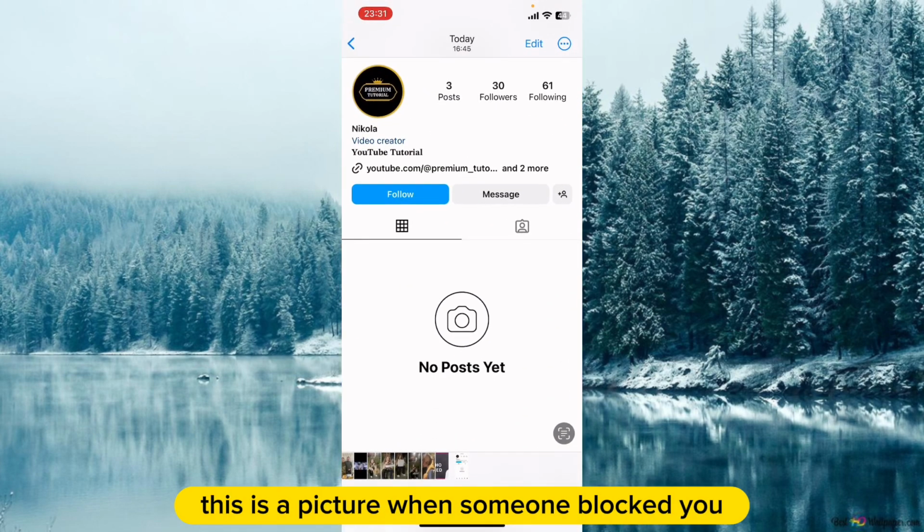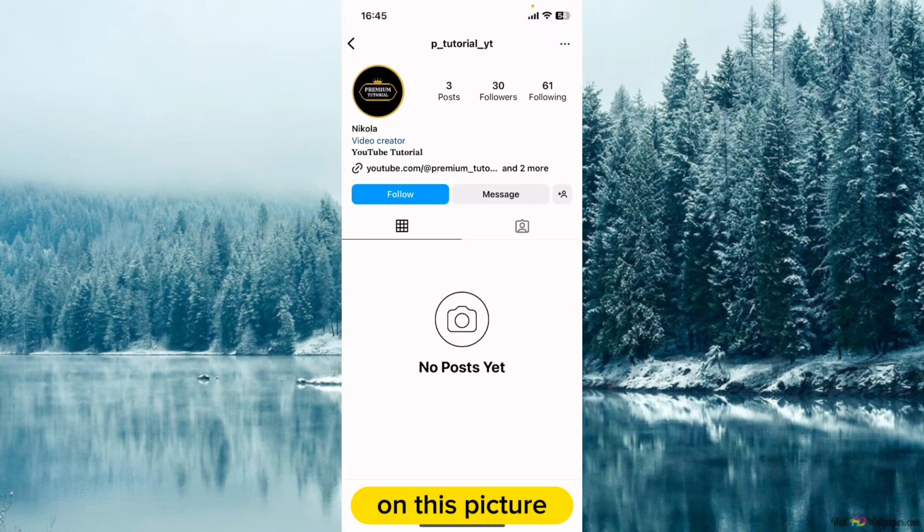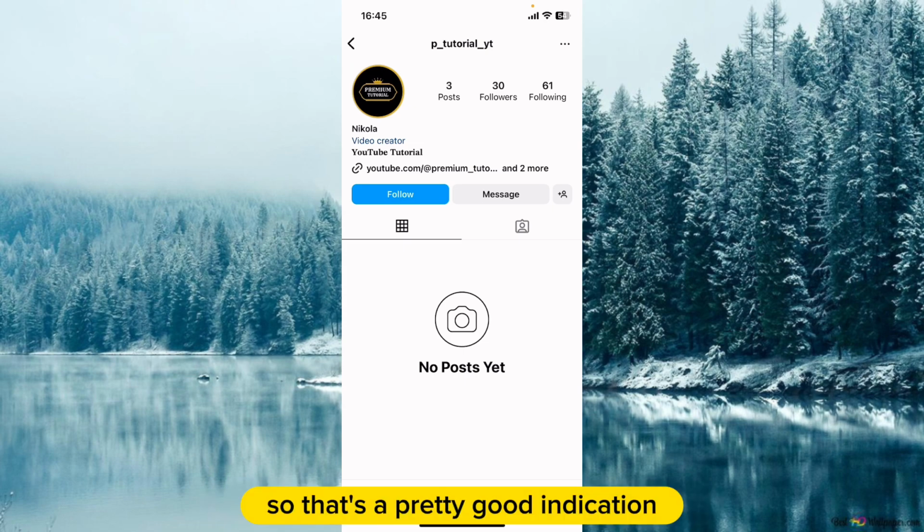This is a picture of when someone blocked you. On this picture you can see this person has 3 photos, but I can't see them. So that's a pretty good indication that you are blocked from that account.